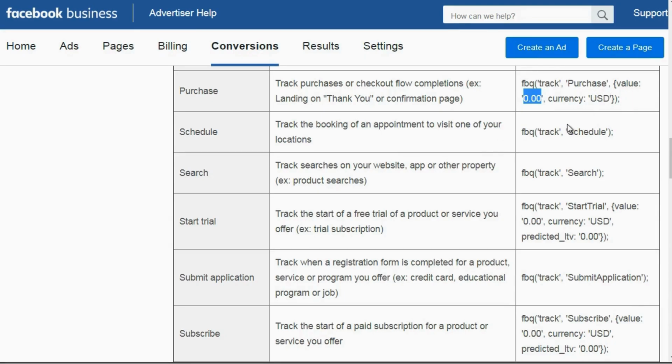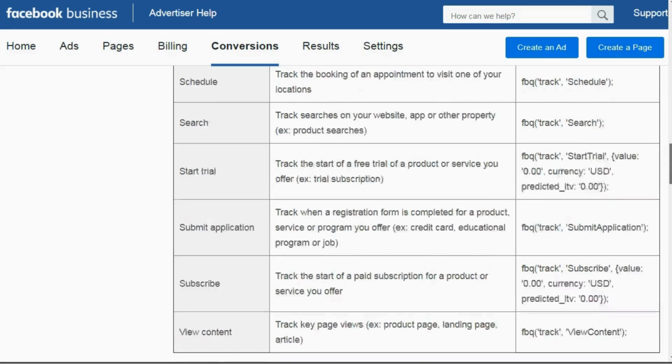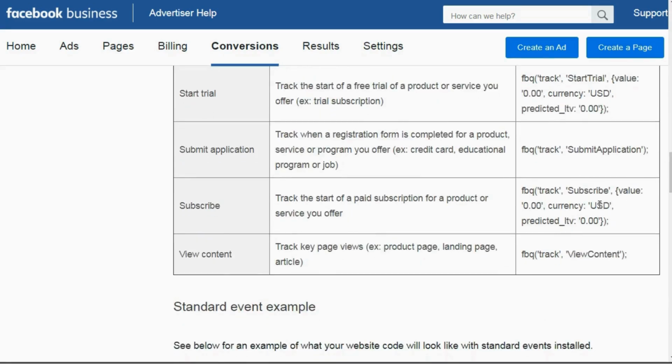You could put that here. And then we have schedule, we have search, we have start trial, we have submit application, we have subscribe, we have view content. So view content could simply mean they're viewing a special piece of content. So it could be something like the blog post, right? So we could send them to the blog post. You would make sure that the pixel code has this specific code in it.